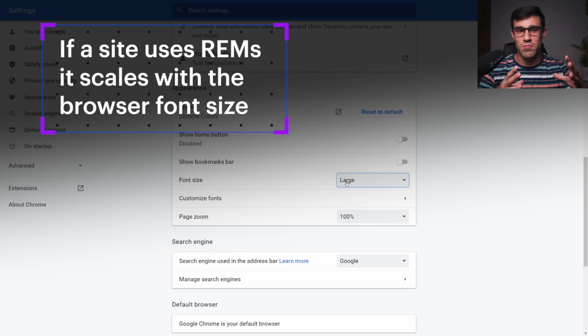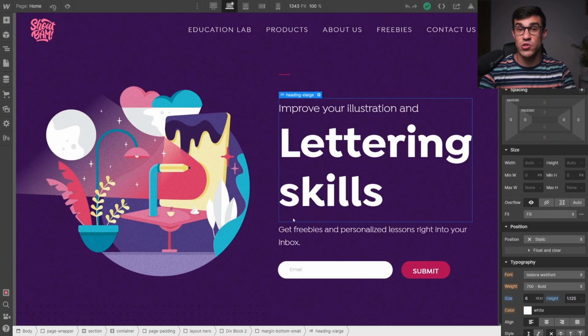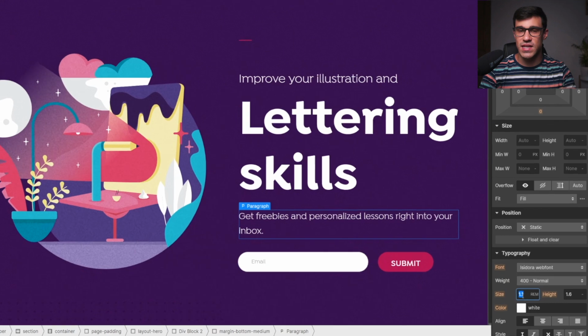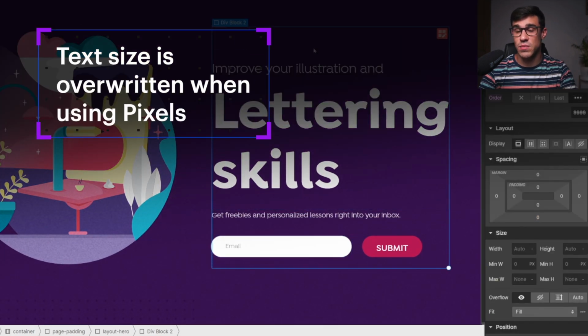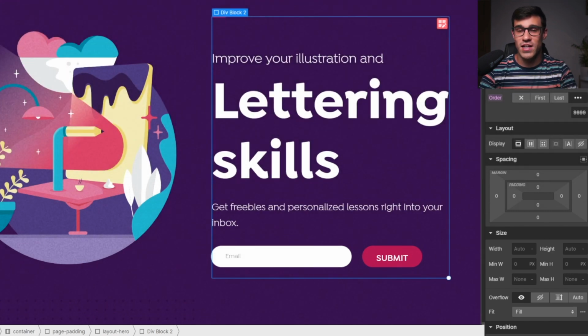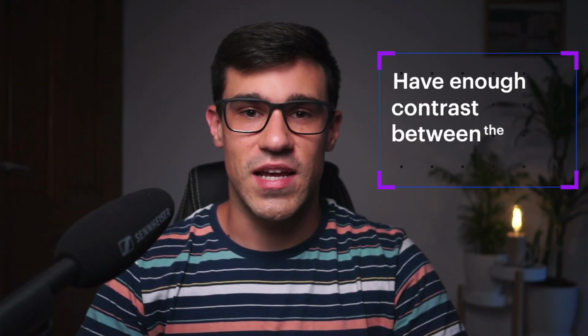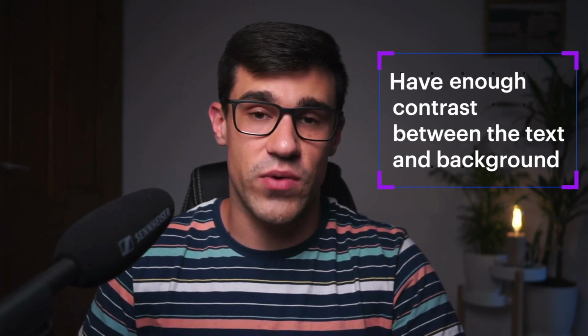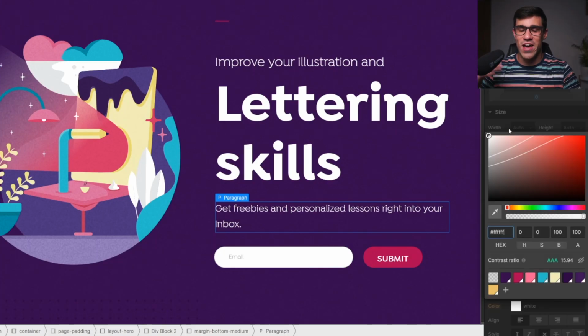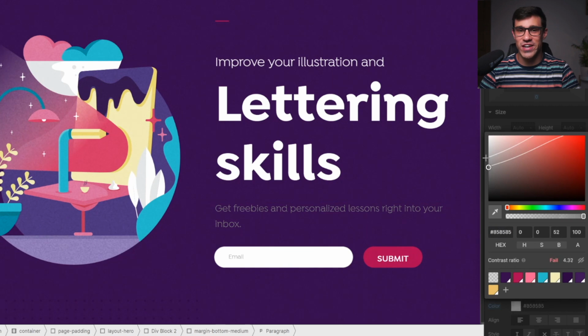And by setting your font size in pixels, you're overriding these default settings. And this can lead to a really bad experience, and some people might not be able to read your site. So if you want to avoid that, make sure to use rems instead. Next, make sure that you have enough contrast between the text and the background. I mentioned this already, but it's important to mention this once again. Here you have this text color contrast checker in Webflow, and make sure that you're using it.